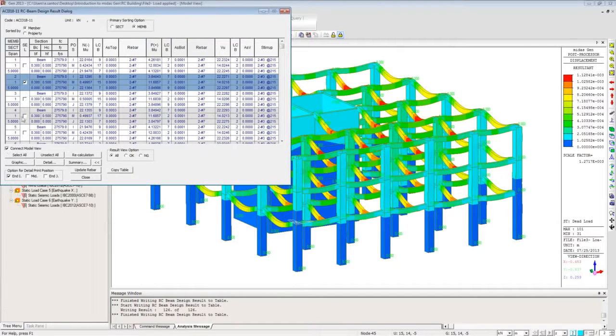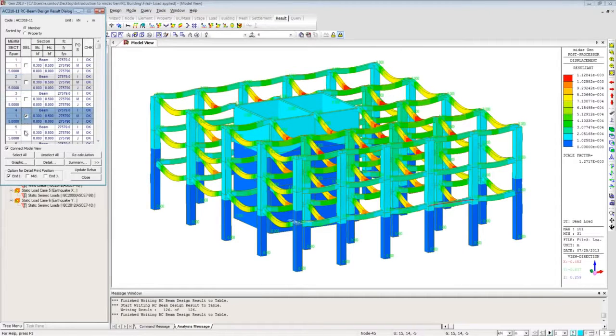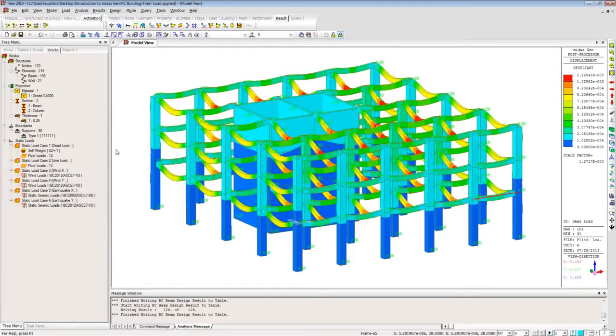We can also connect this table to the model. If we, for example, select this member, it is shown in the model graphically, so we can have a better feeling of which element we're talking about. The same thing can be done for beams and for columns and walls, but for time reasons I only did it in beams, and this is basically how you can model and design a building using midas gen.